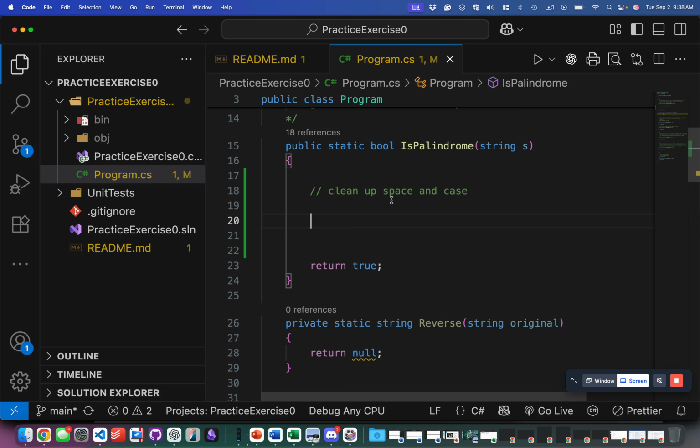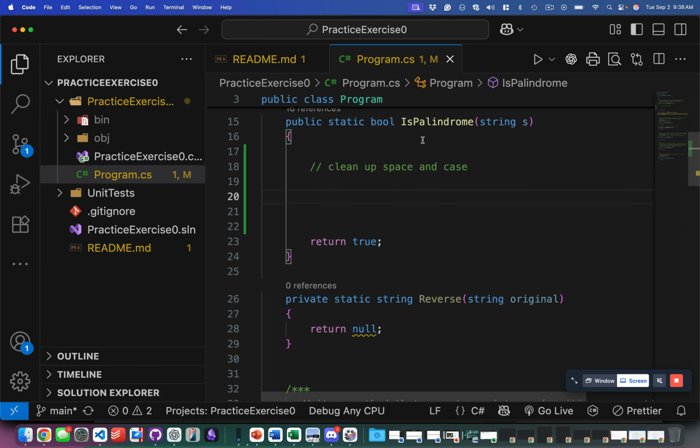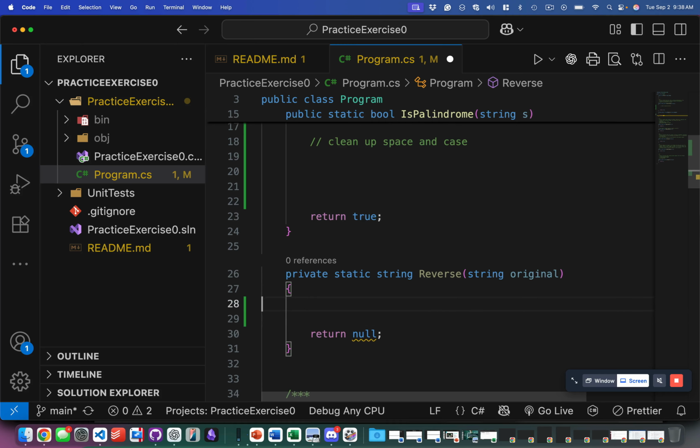So you can do some stuff just with indices and not actually reverse the whole string. But I thought it might be fun for us to learn how to write a function and call a function. And that's what this private static string reverse means. So it takes in the original string, and it's going to return the reverse of the string. How could we reverse a string?